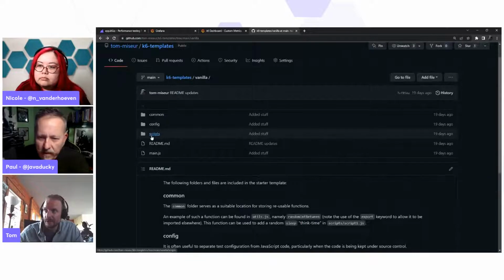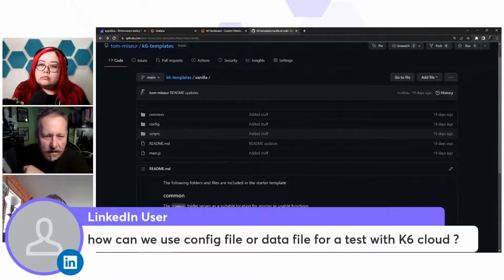We did last have a question that came in about how to use the config file or a data file for a test with cloud.